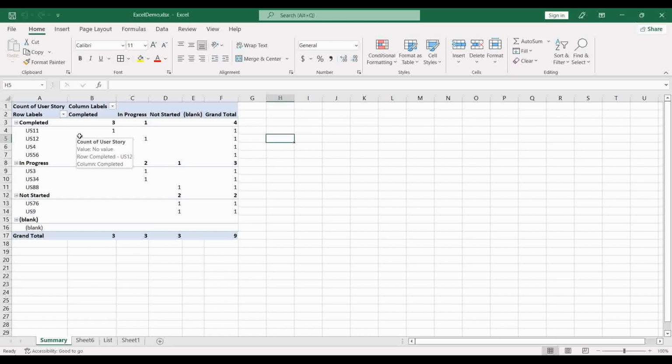I hope you understood this concept and the usage of the UiPath pivot table activity to create this kind of summary reports. If there is any confusion regarding the pivot table in Excel or the usage of the pivot table with UiPath, please do comment in the comment section.